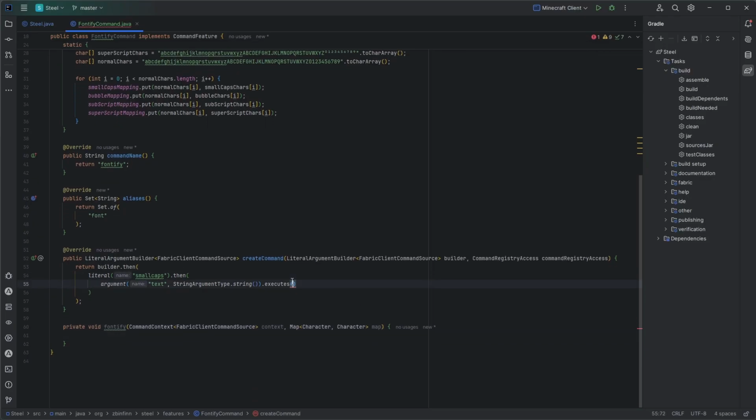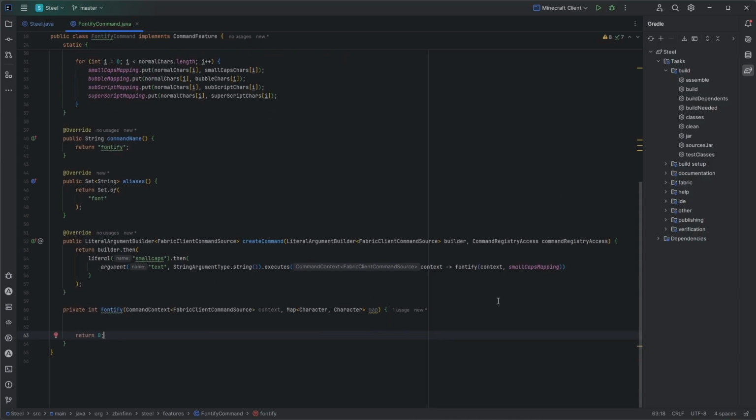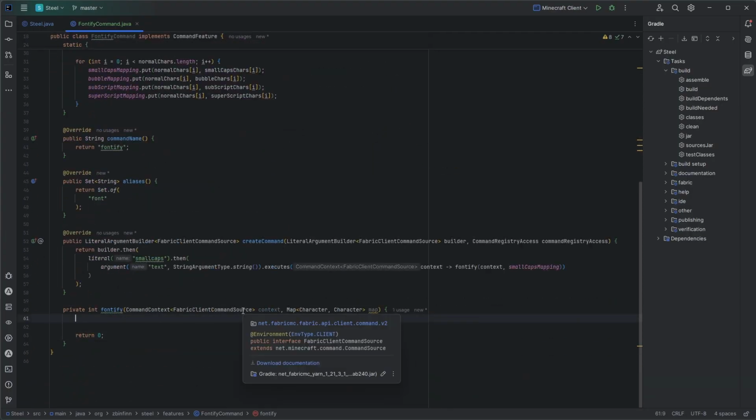So now we can call this here, we can do context, arrow, and then here we can just do fontify of context and small caps mapping. Now this currently returns nothing. Let's change that to return an integer, because that's what the command wants, and let's just return 0 at the end. Okay, now let's do a simple loop.